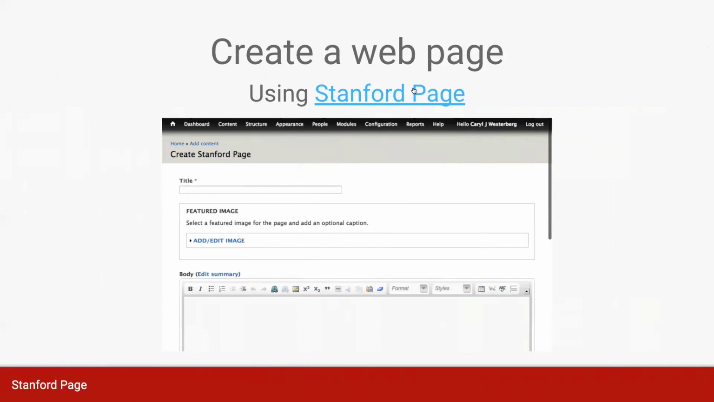And we can actually look at that in a live one. If I clicked directly to that, you're not going to be able to do that. What you're going to do is go to content, then add content, and go down to Stanford Page, and that'll bring this up.